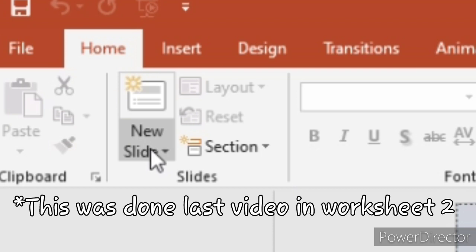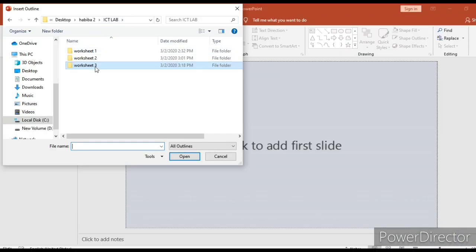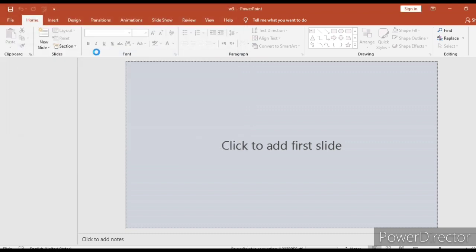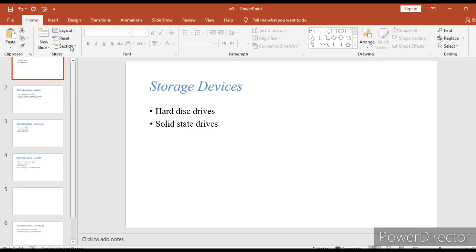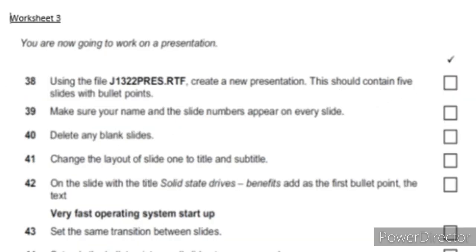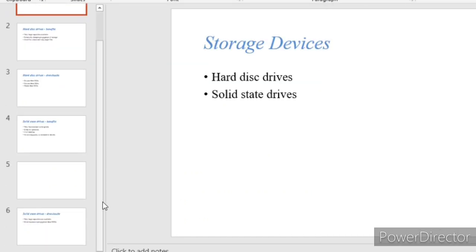We're gonna go to new slide from outline. Make sure you're in worksheet 3, because it transferred me to worksheet 1 and I want worksheet 3. So in worksheet 3, here's the file J1322 press. We're gonna click on that and this is what we have. It says this should contain 5 slides with bullet points. This is not 5 slides, this is 6 slides.